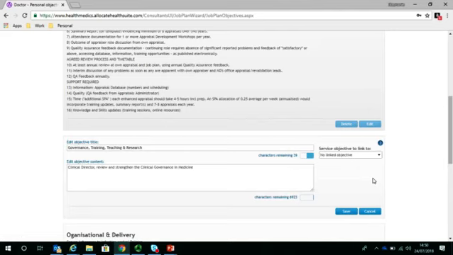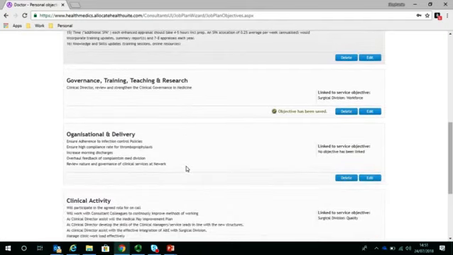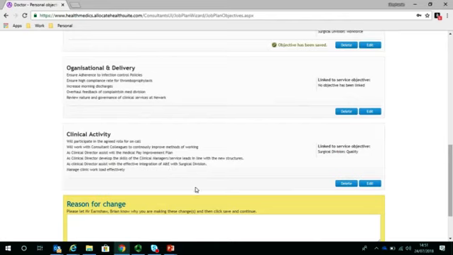If I wanted to edit this governance, training, teaching and research one, for instance, which doesn't currently have any linked objective to it, I can change that into maybe a workforce aligned service objective. So it's whichever one is going to be the most applicable service objective that you link these to, but you'll know that from your appraisal anyway, whether it is an organisational and delivery, a clinical activity one, etc. So you've got all of these that you can link into your service objectives. So don't worry about linking them into trust objectives. You just need to do them to the level above that.